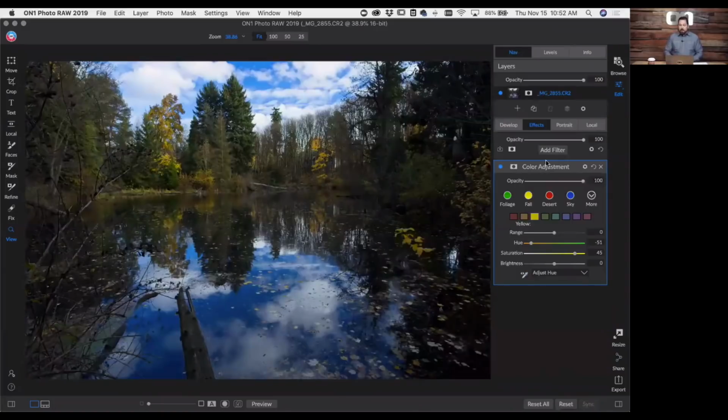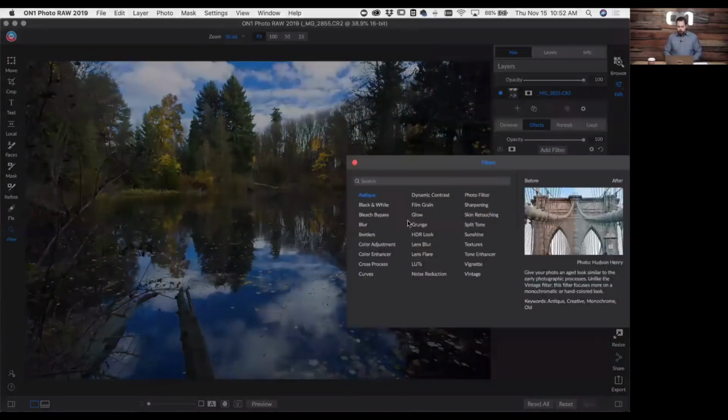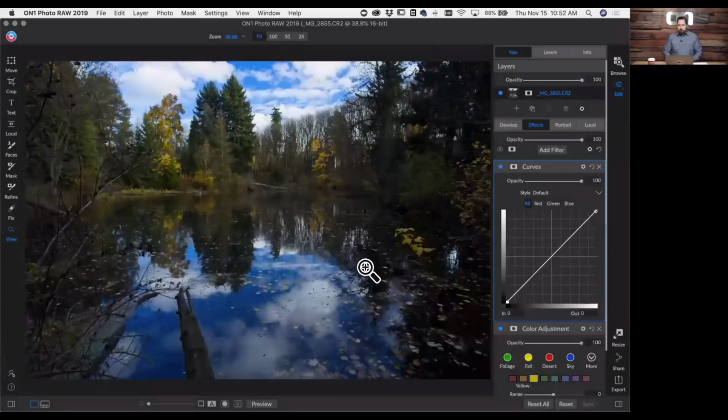The other one that's really handy in here is the curves tool. So there are books written on curves. Curves is one of the oldest adjustments when it comes to digital imaging. It's really powerful. It also can be kind of scary as well. I'm going to show you 2 techniques very quickly that I happen to use for curves.